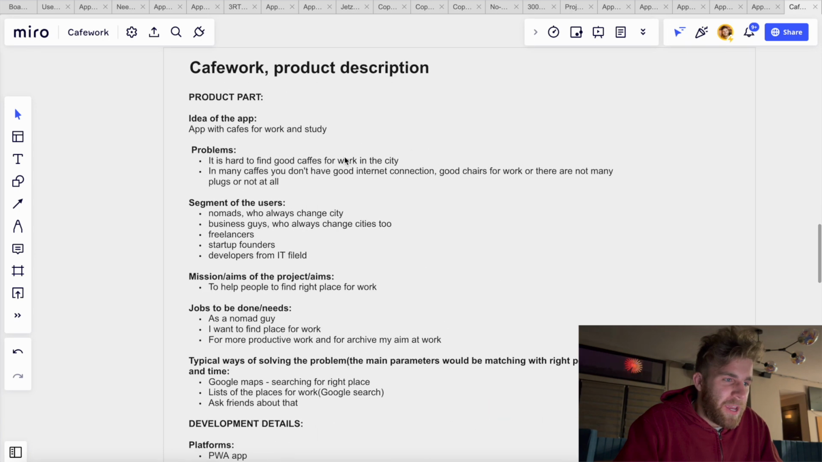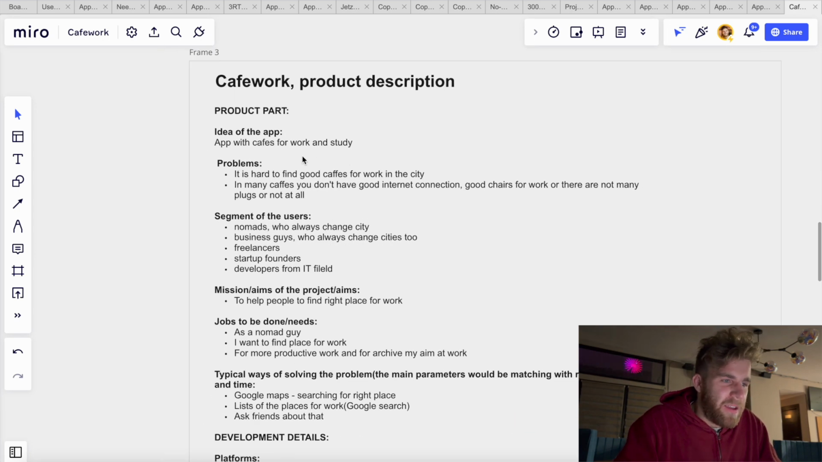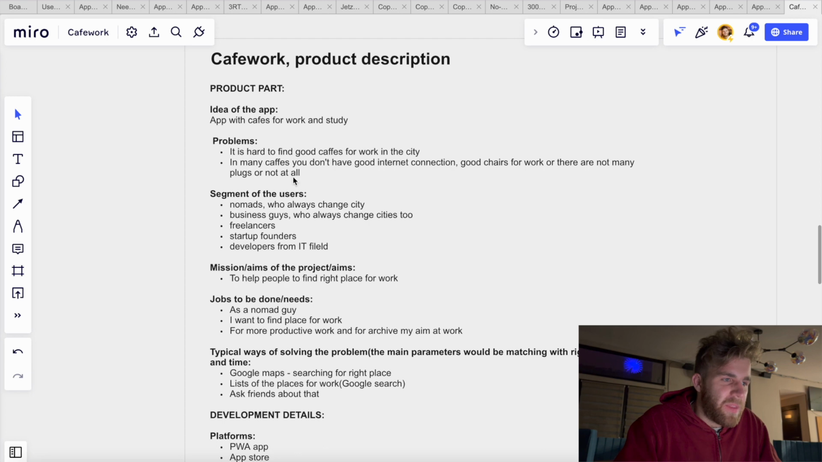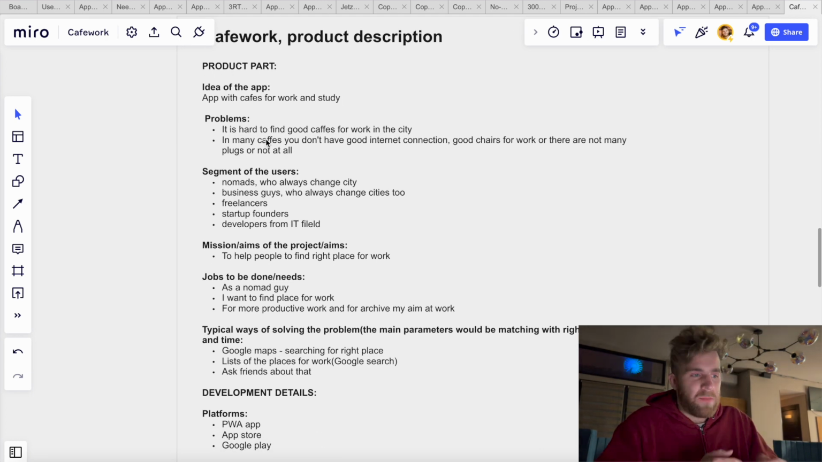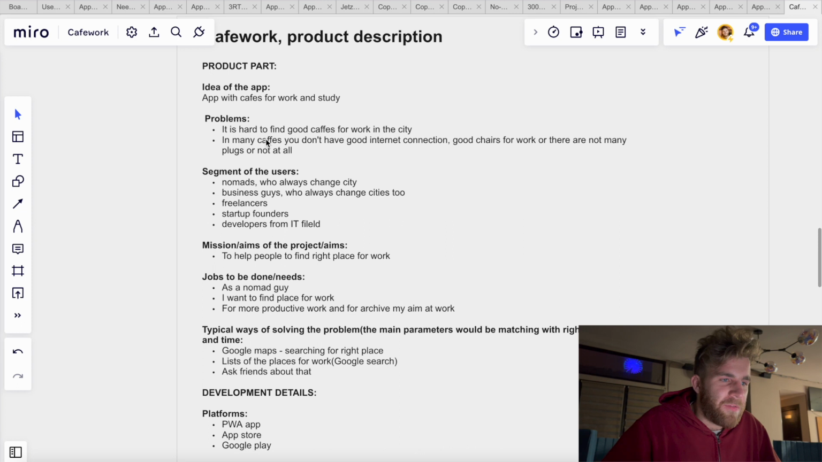Very quick. So we have the idea: an app with cafes for work and study. First we have the problems. It's hard to find good cafes for work in the city, and in many cafes you don't have a good internet connection, good chairs for work, or there are not so many plugs, or none at all.